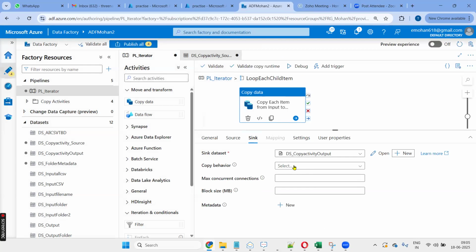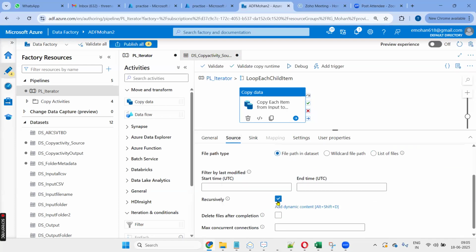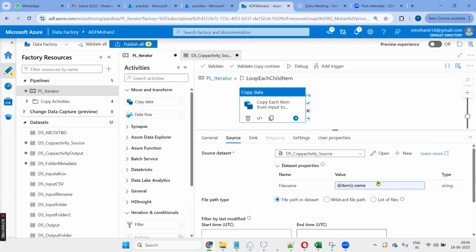Okay. So the copy behavior, if I don't select anything, by default, will go for preserve hierarchy. And the mapping tab is not enabled because binary supports multiple formats. So for binary format, the mapping tab is not enabled. The recursively option means it will go through the subfolders, and if any file is present, it will move it into the sink as well.